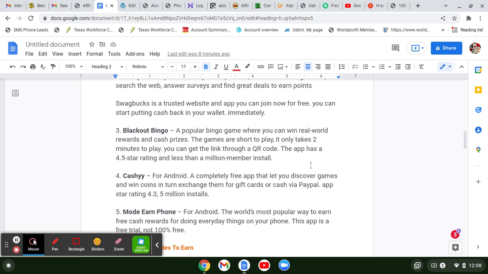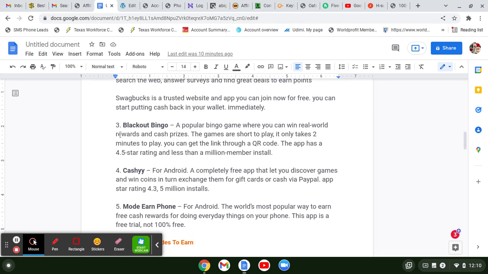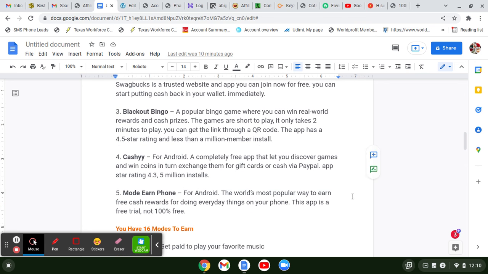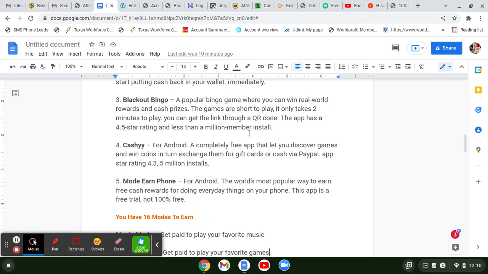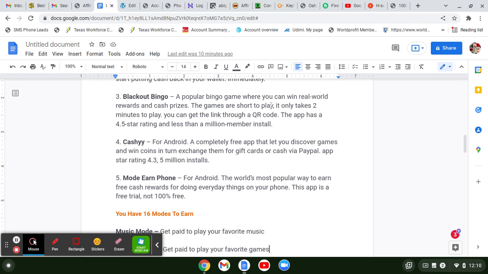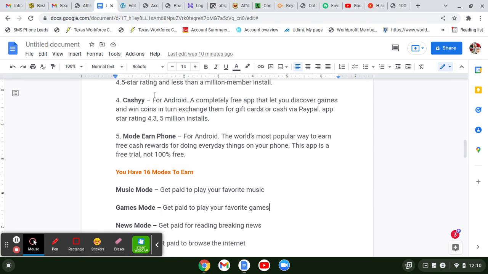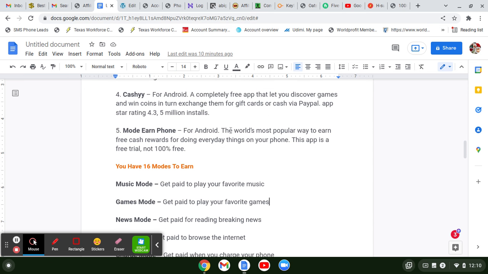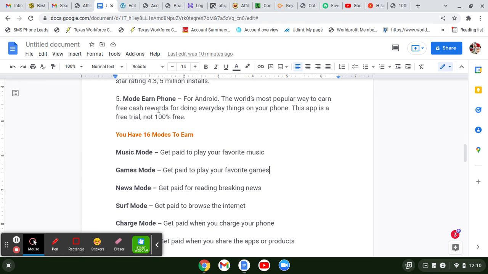Number three, Blackout Bingo. If you like games, you may like this. Blackout Bingo is a popular bingo game where you can play and win reward and cash prizes. The game is short to play. Sorry guys, it only takes 2 minutes to play, and you can get linked through a QR code. Cashy for Android is a completely free app that lets you discover games and win coins in exchange for gift cards, or get cash by PayPal. Rating is 4.3, installs 5 million.